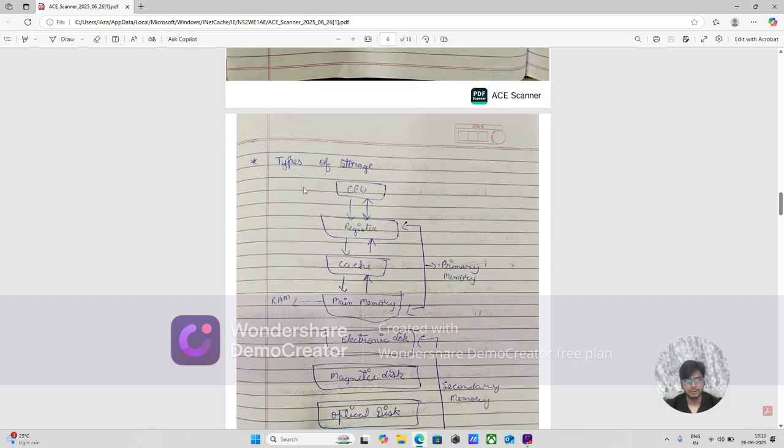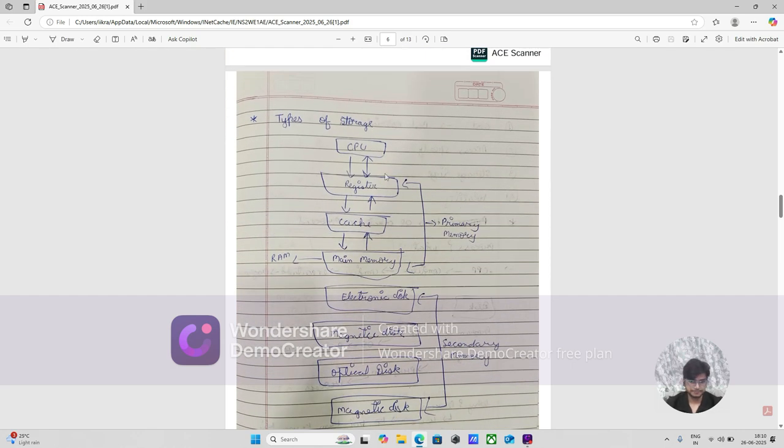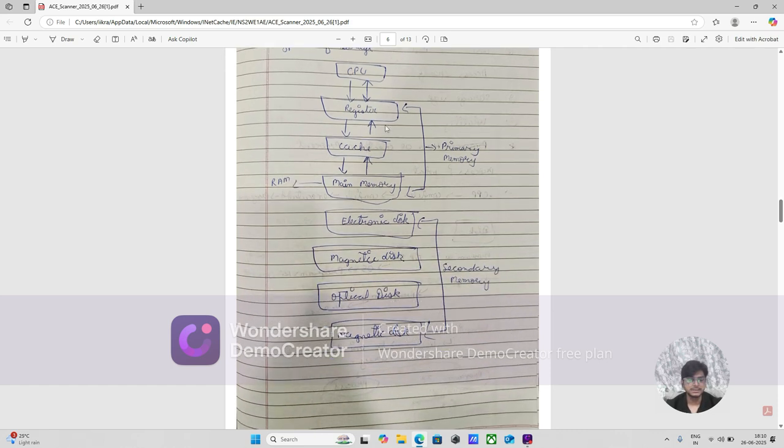Now we will go to the second point, types of storage. If we search types of storage in computers, we can divide it into two majors: primary memory and secondary memory. In secondary memory, electronic, magnetic, and optical disks are present. Secondary memory is cheap, and that's why we can buy 1 TB or 500 GB for 1000, because of this cheapness.